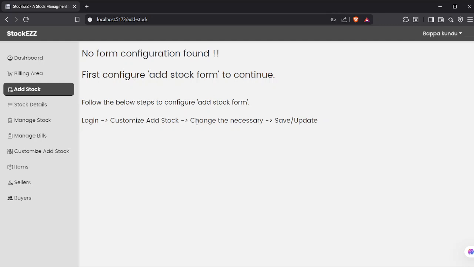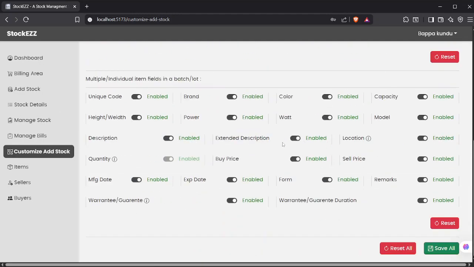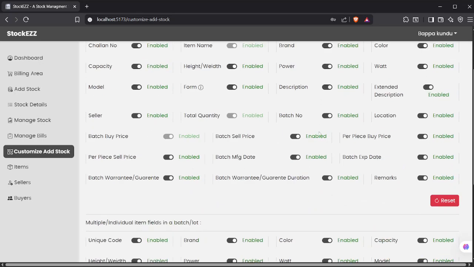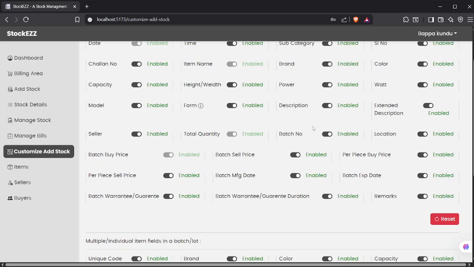Login, customize add stock, change the necessary updates after login. Come to customize add stock and change the necessary. Let's understand what actually this is. As this is a multi-purpose application and different types of companies use this application, everybody does not need the same input fields to enter stock. So he can customize his input form based on his requirement.